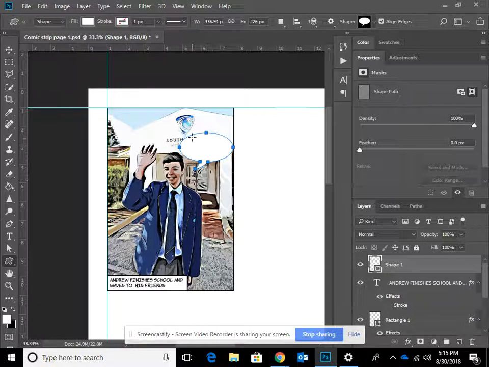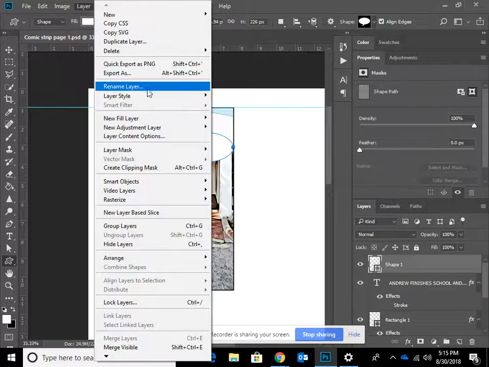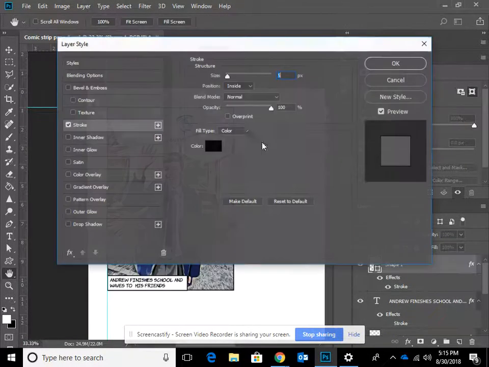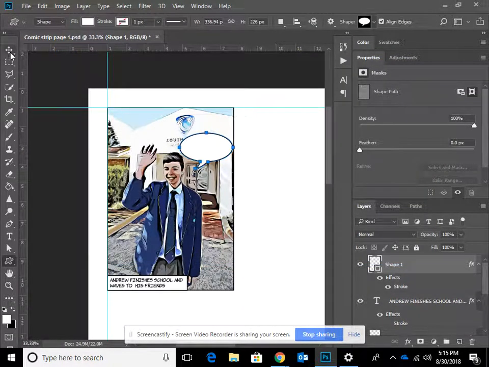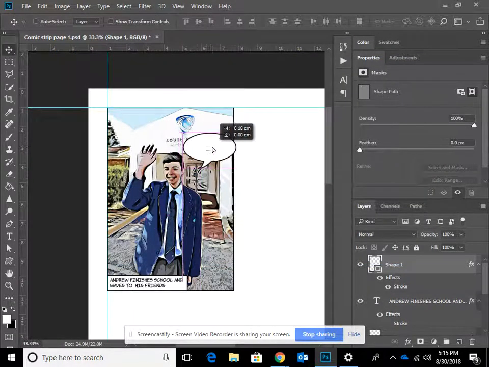Okay. Now we need to add an edge to this, a line around it. As soon as we've drawn it, we can go to Layer, Layer Style, and Stroke. So we make sure that we've got a black border, 5 pixels. So we can see this is our speech bubble. Now this one, it's not too bad. We could maybe stretch that out a little bit.